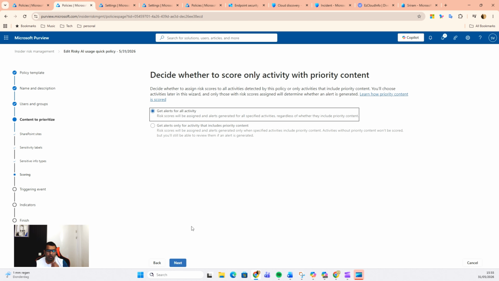Okay, going next, decide whether to score only activity with priority content. You can get alerts for all activity, or get alerts only for the activity that includes priority content. Maybe you can start with pilot users and choose the first one, get alerts for all activity, and see how the alerts look, and later you can fine tune based on your requirement.